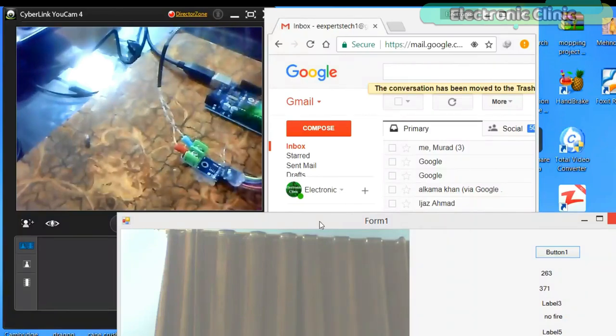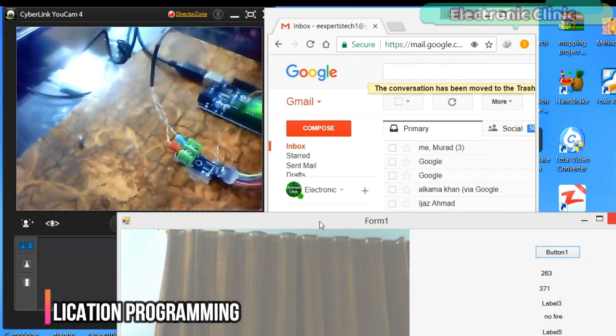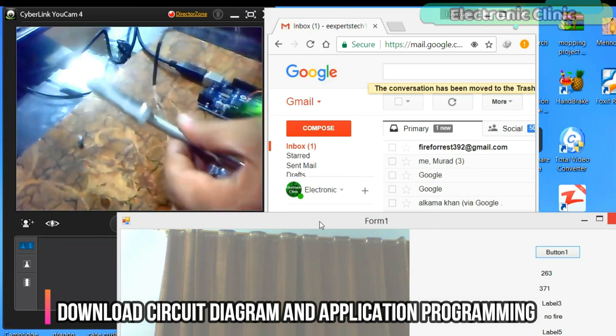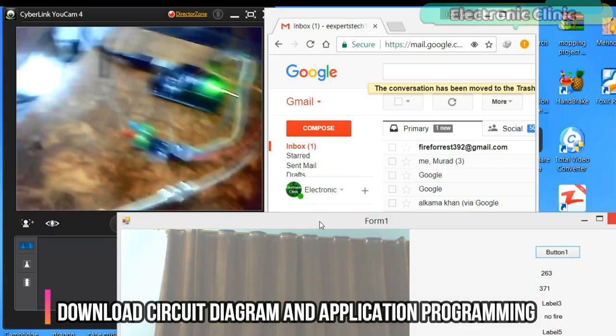This is a prototype model of the image processing based forest fire detection system using Visual Basic .NET, Arduino and a K-type thermocouple. I have this small demonstration video which I recorded a long time ago.